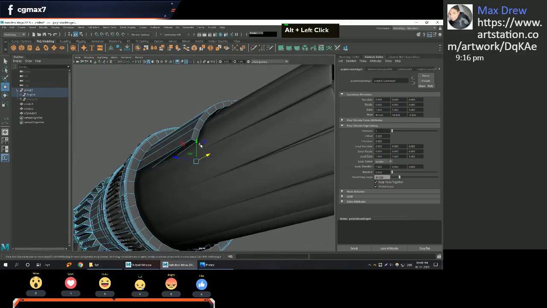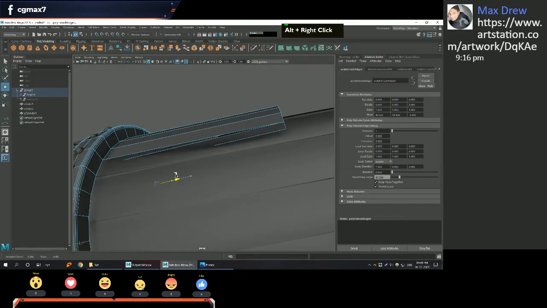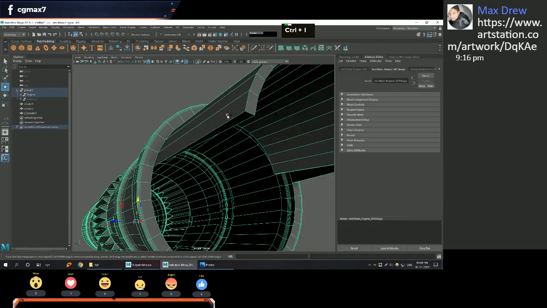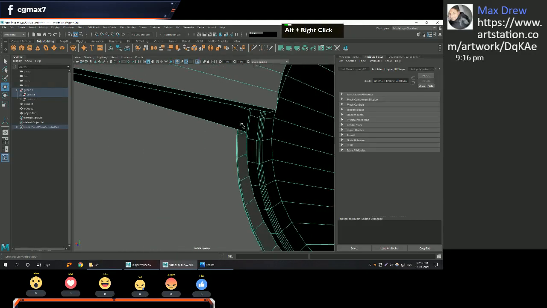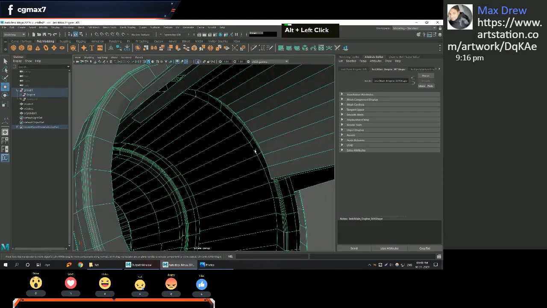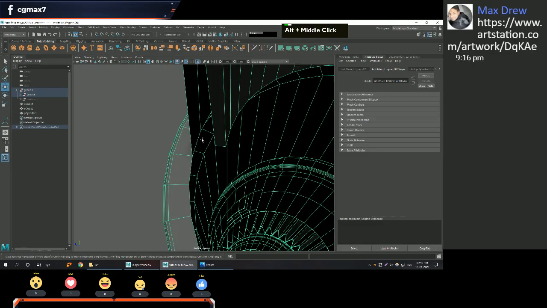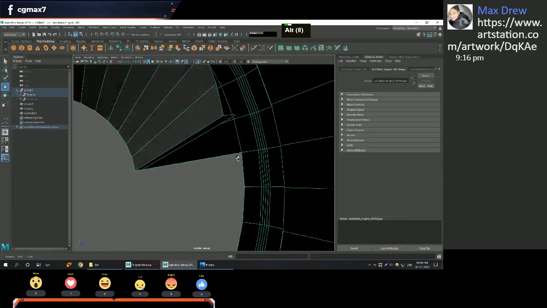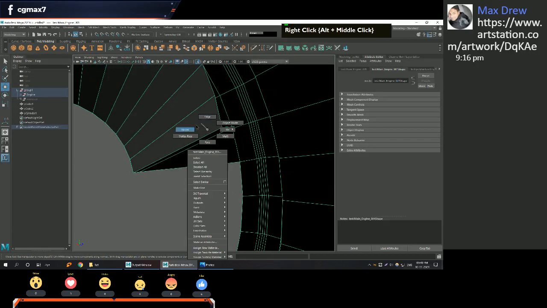And now we need to make sure it's quite straight. Okay, let's hit Control 1. There we go. And now we need to connect them. Now this is a little bit challenging. How are we going to do the connection?